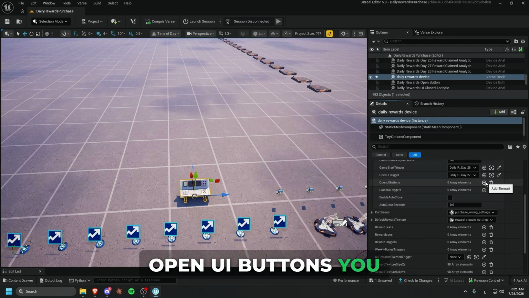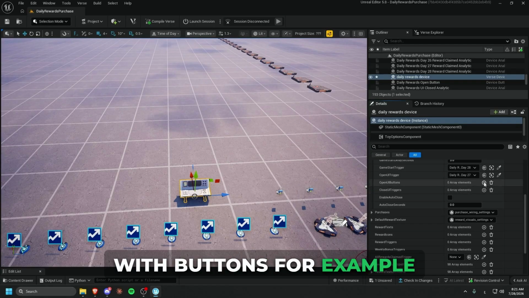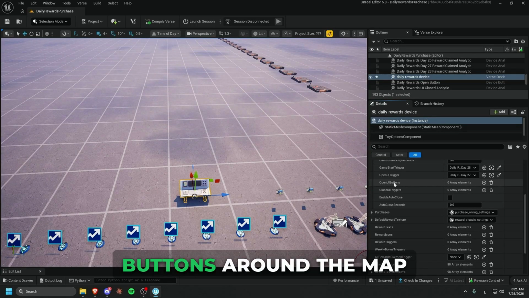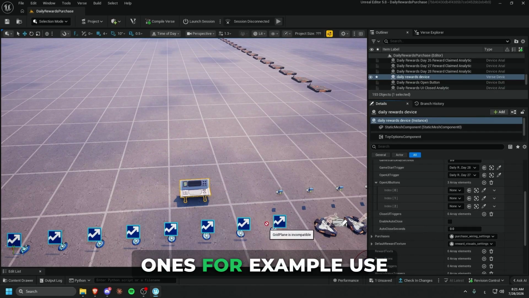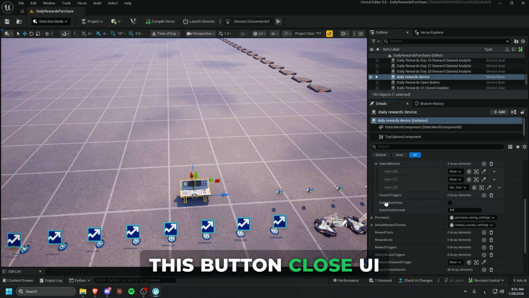Open UI buttons, you can open the UI with buttons. For example, you can have multiple buttons around the map. It's an array. Here you can add multiple ones. For example, use this button.